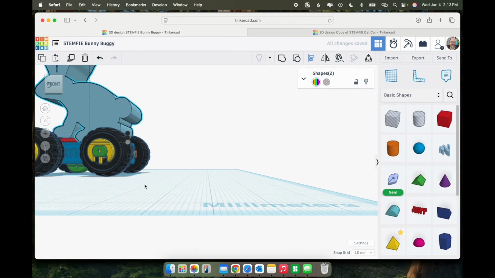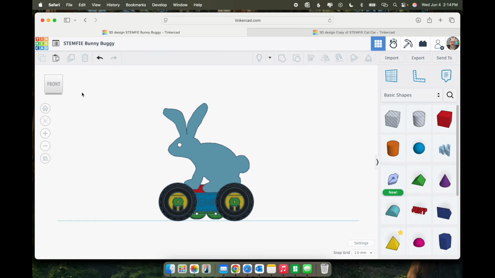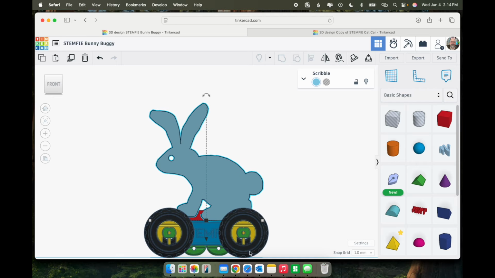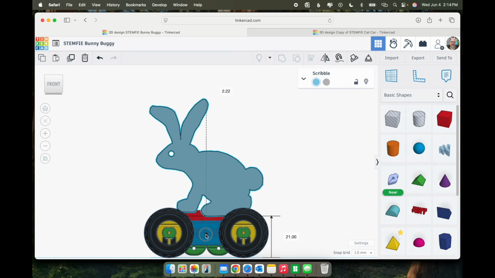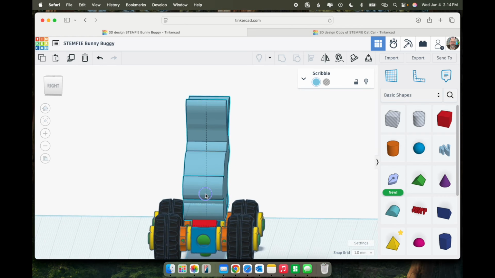Now, if I look at it from the front, zoom in, switch to orthographic view, click on the rabbit and tap F to zoom in a little bit, you'll see that the bottom of the rabbit's foot is touching the top of the STEMFIE beam that's in the middle. And that's fine if you like it that way, but I'm just going to drag it up a little bit. I do want the animal to be embedded into that red base, though, so that it's attached.